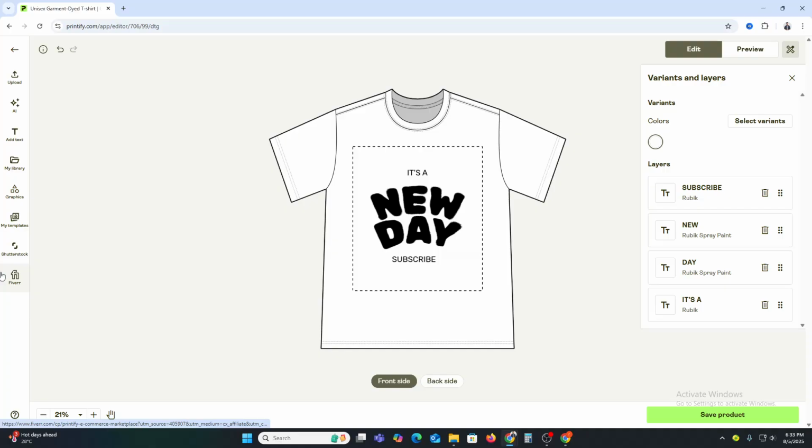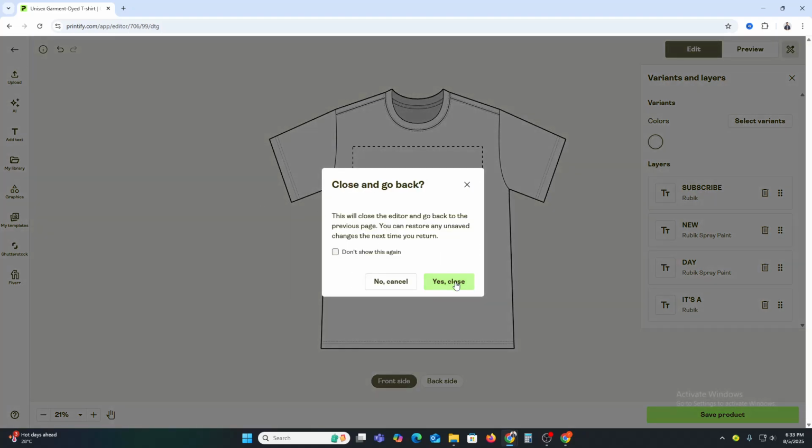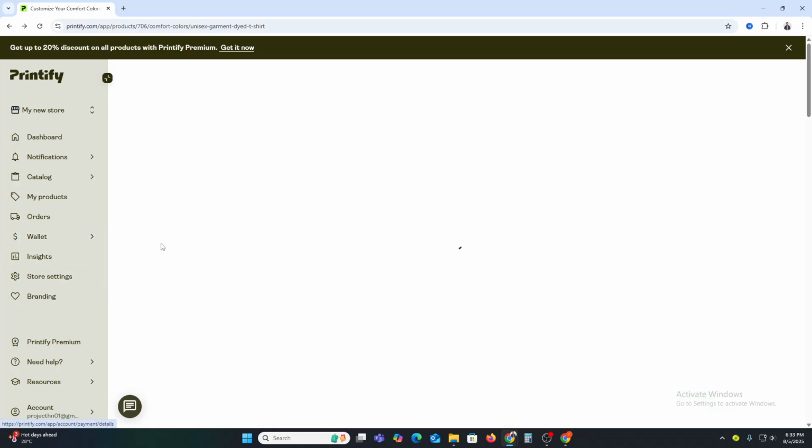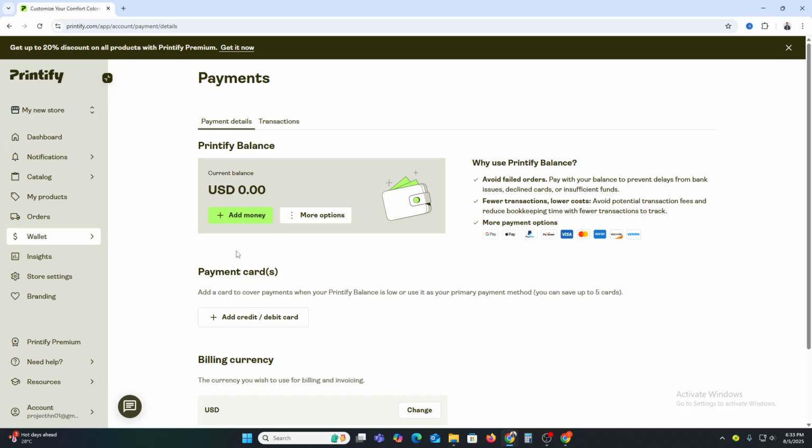Now you just need to set up your payments. So basically you just need to go to the payment options here. Let's go back here. Yes, close. You just need to go to the wallet and then click on payment, and you can add money or you can add a credit or debit card in here. So make sure you have a way to pay for orders when they come in. If using Etsy or Shopify, make sure your customer payments are going into your store account also.